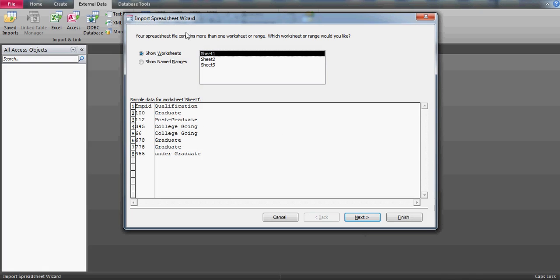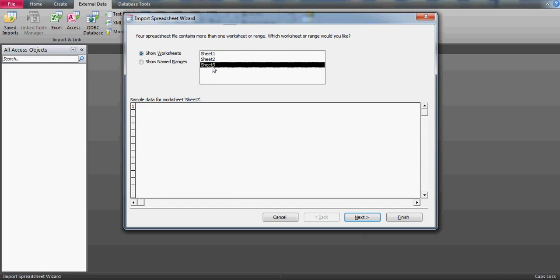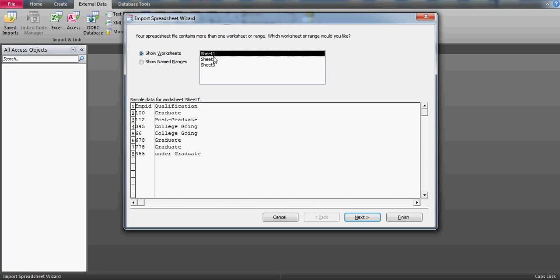Perfect. Now you have this window. In my Excel file there were 3 sheets, sheet 1, sheet 2 and sheet 3. Both sheet 2 and sheet 3 are empty, so obviously there is no point in choosing them. So I'll keep this option on for this workbook's sheet 1.